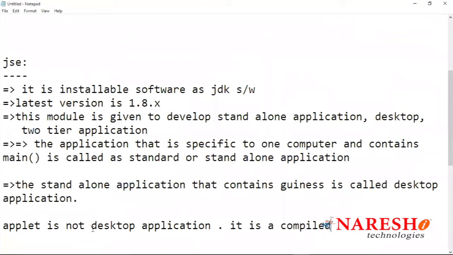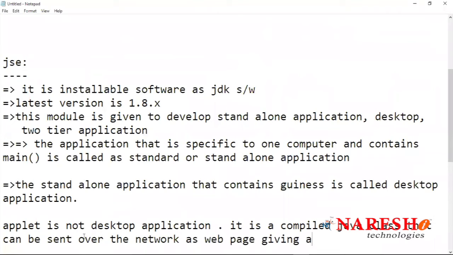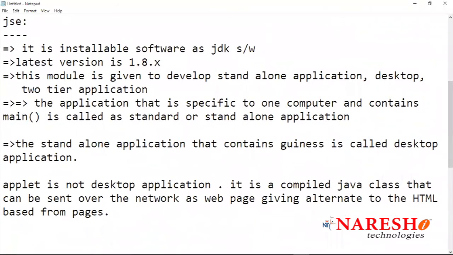It is a compiled Java class that can be sent over the network as a web page, giving an alternate to HTML-based form pages. So an applet is not a desktop application. It is a compiled Java class that can be sent over the network as a web page, giving an alternate to HTML-based form pages.